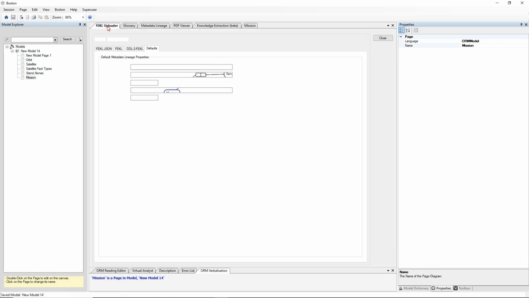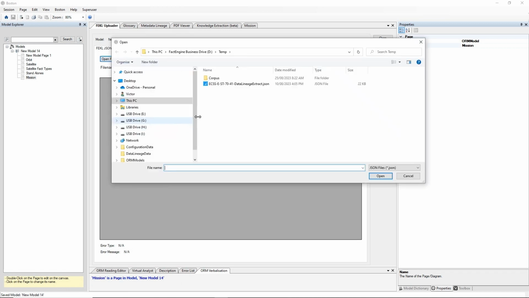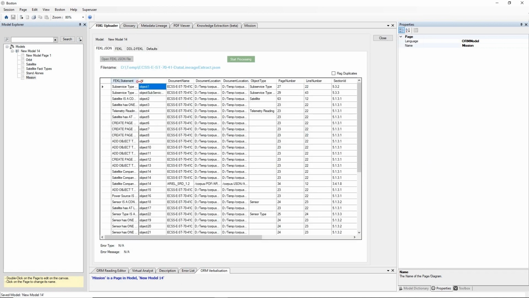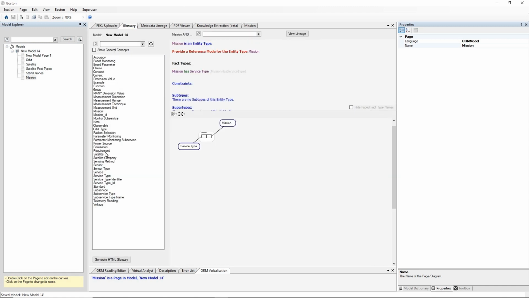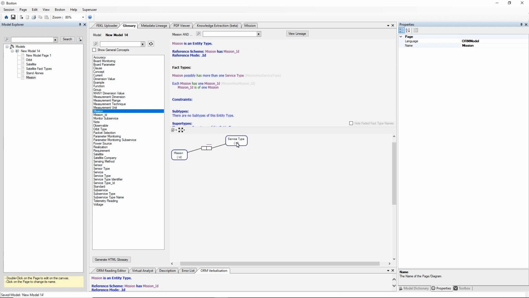So we've looked at loading a JSON file with fact engine knowledge language statements with the data lineage data, which are loaded into the model to create your conceptual model. You can view those in the glossary and dynamically view the object role model for that particular item. So if I just click on mission now, we can see that a mission has one or more service types, and there's the semantic verbalizations for mission. So mission possibly has more than one service type. Each mission has one mission ID, for example, and it's an entity type in our model.